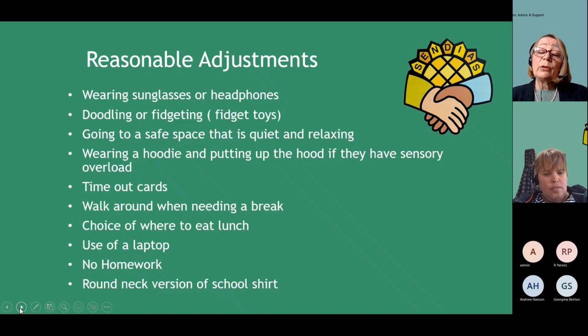Wearing a different type of shirt to the school shirt. A lot of children find it really difficult to have fabric tightly around their neck. They might not like the feel of it. It might be very irritable to them. And so a reasonable adjustment could be that instead of wearing a school shirt, for example, they could wear a round neck t-shirt or a V-neck t-shirt or a polo shirt in place of the traditional school shirt. That would be considered a reasonable adjustment.